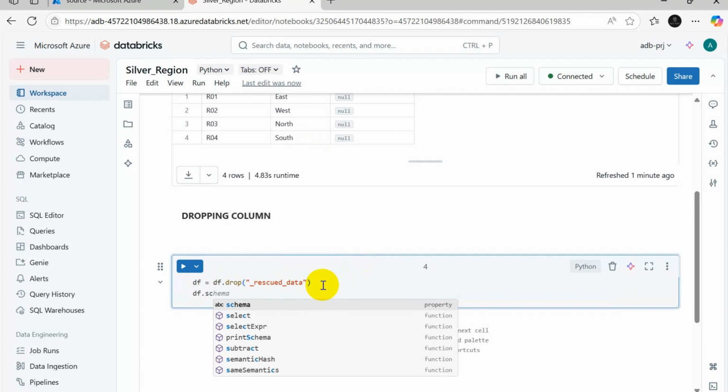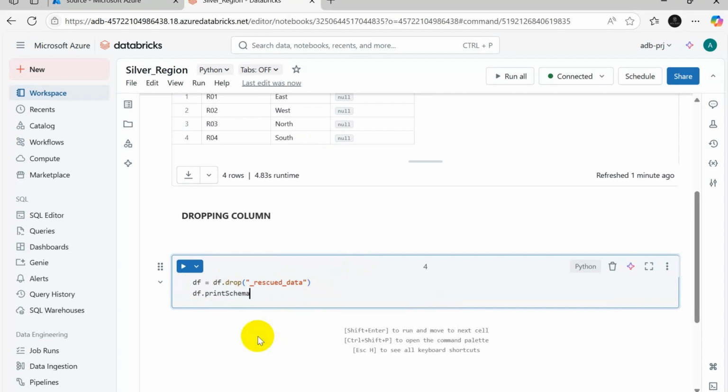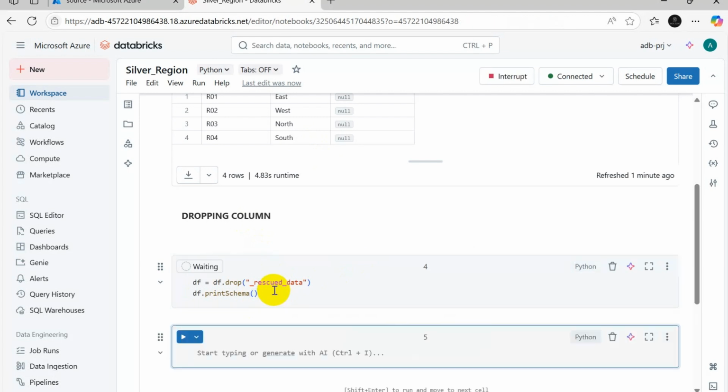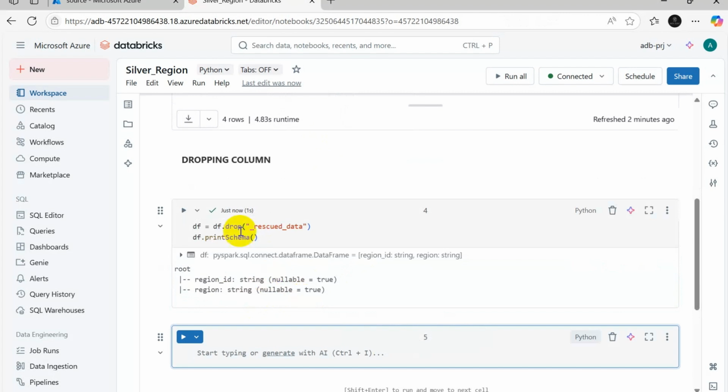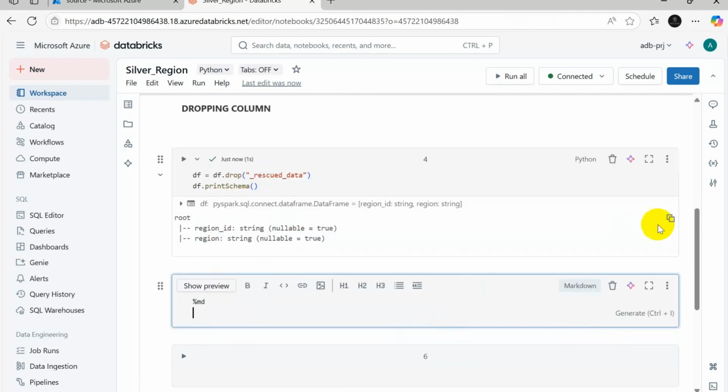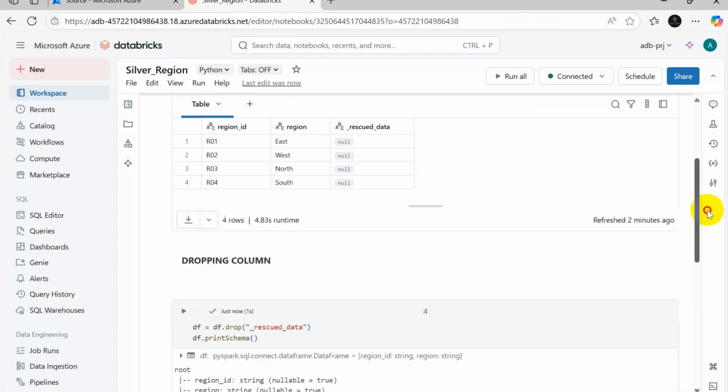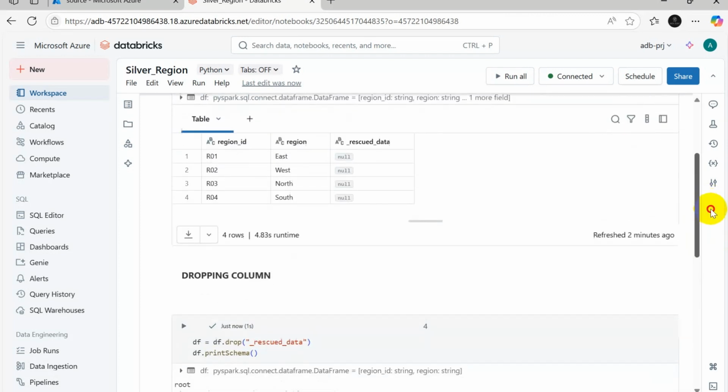If you want to see the schema, you can just write print schema. Print schema will tell you how many columns are left. It will give you the structure. So let's drop the column and see the schema. You can see now it has only two columns, region ID and region, after dropping. So this is the way to print the structure. Now we have successfully dropped the column. Do you want to do any further transformation in it? No, I think everything is fine.